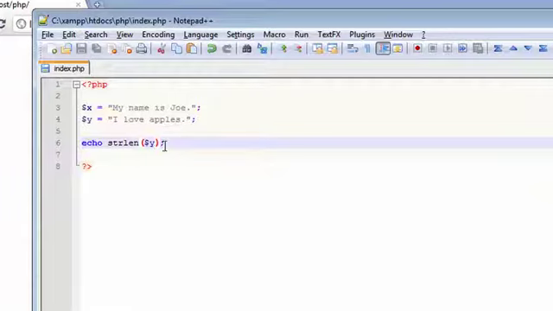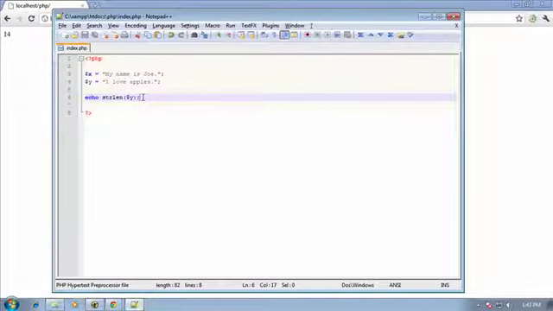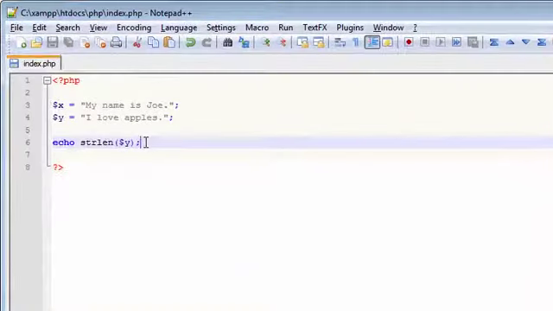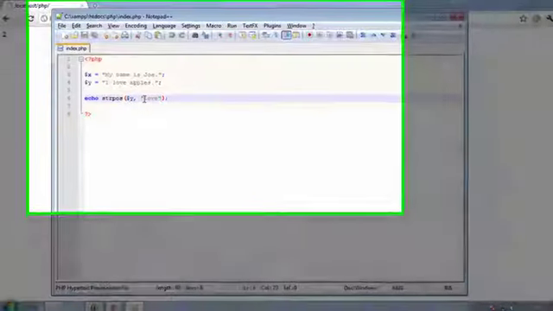1, 2, 3, 4, 5, 6, 7, 8, 9, 10, 11, 12, 13, 14. You can see. There's another function in PHP called the strpos function, or the string position function. It tells the position of the string. So if I type in strpos, the variable y and a comma, and if I type in love, it's going to display the number from where the word love starts. So if I save it, refresh, I can see 2.